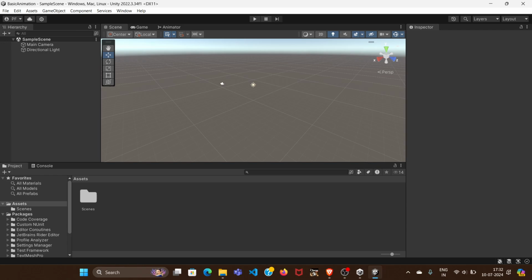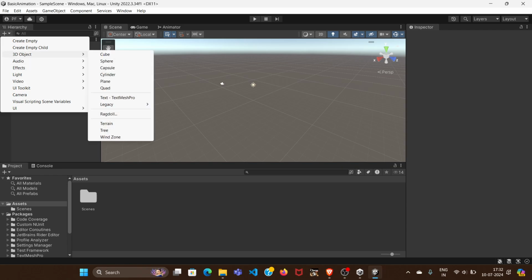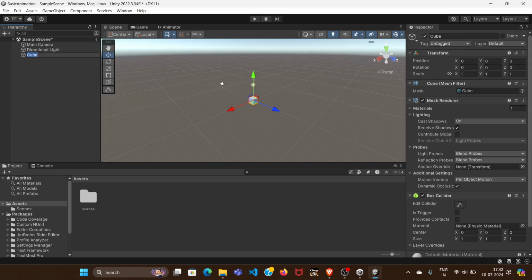So in this session, we will be seeing a basic animation project. To demonstrate that, we will first go to the hierarchy panel. There we will see a plus icon. From there, we'll select 3D object and place a cube over here.